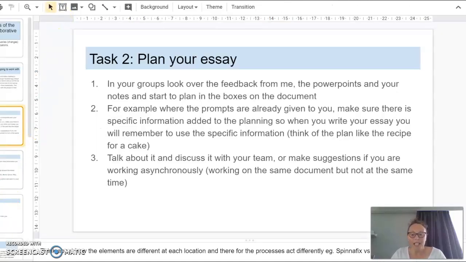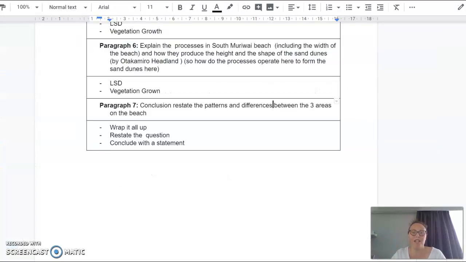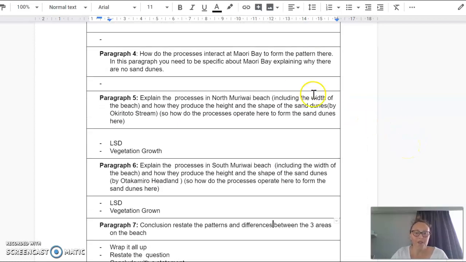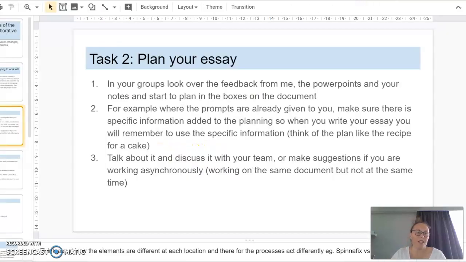So that's planning your essay. That there is just the plan. So put in that specific information. For example, for Māori Bay, no vegetation growth. What is the type of vegetation growth? We need to keep it really specific.